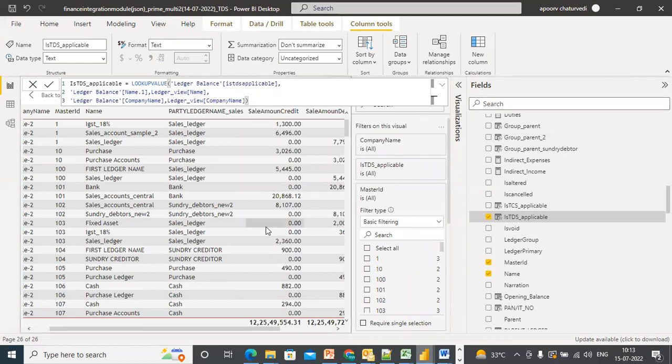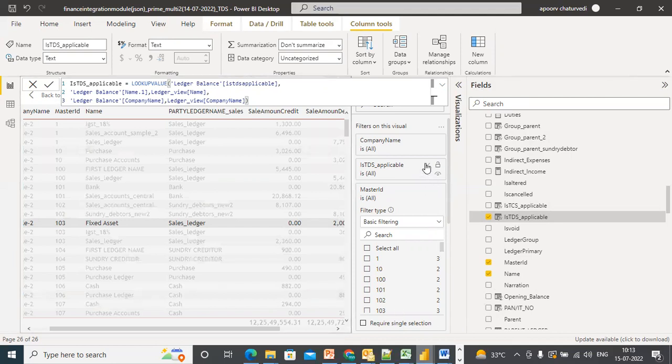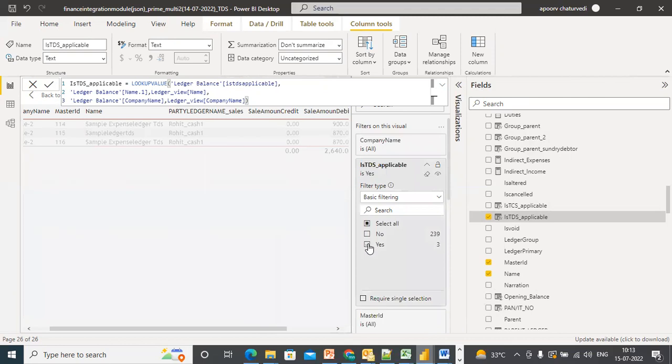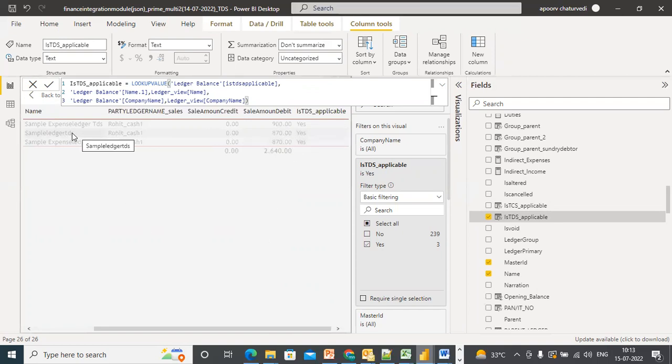So now what I do is, suppose I took the yes ones. So what it says is, look, how much is the sales amount debit, and here is the sales amount. Correct? So on three of them, they are there, right? So I need to first pick up those ledgers where TDS is applicable. Yes or no? Yes, sir, that will come.